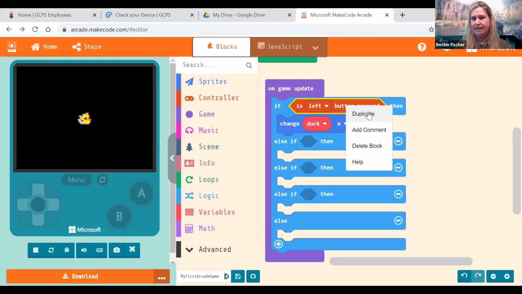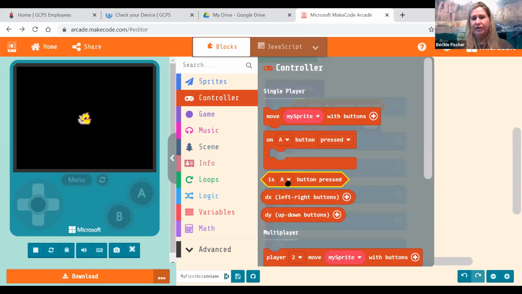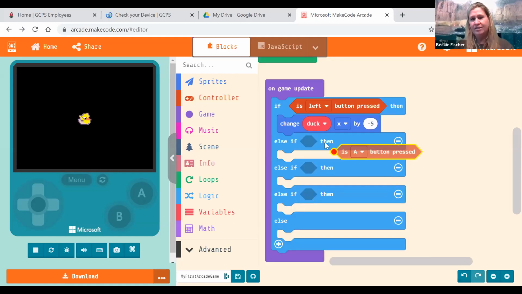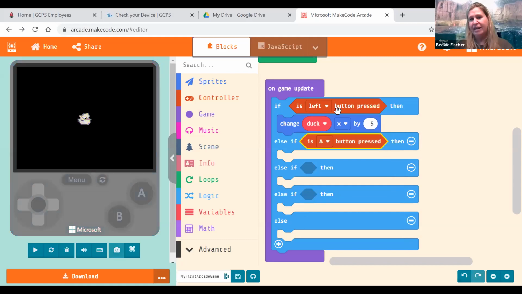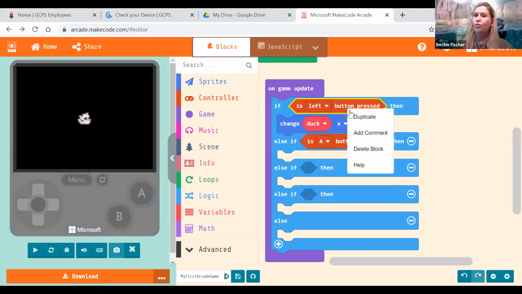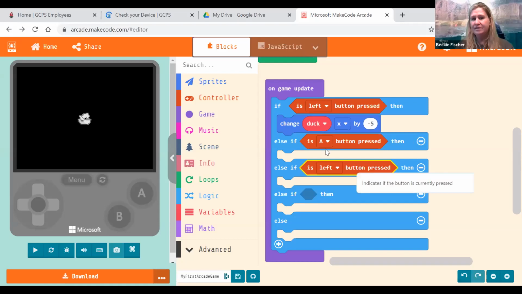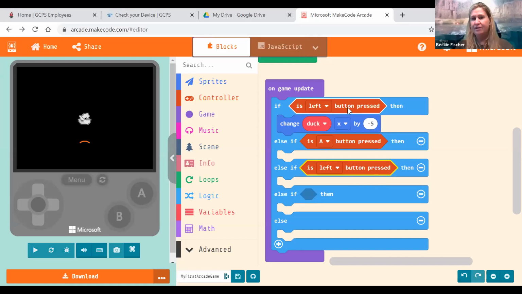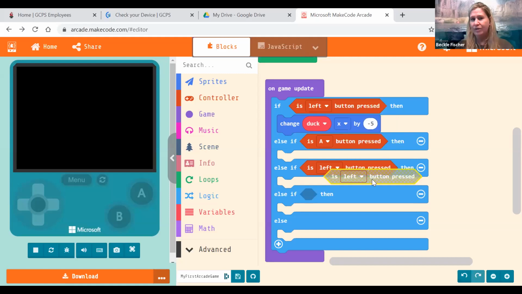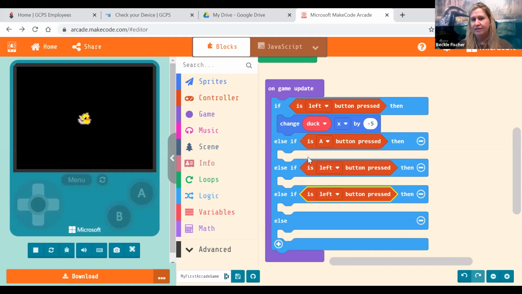I want to duplicate it. Now, if you can't figure out the right click and duplicate, you could still go back into your controller menu and you can just drag another one over. You know, that's one way. You could drag another one over that way, or you can right click on it and duplicate. But basically we need to duplicate it 3 times so that we get it for all 4 buttons. So right click, duplicate, and drag. So each of those else if needs to have that orange block.